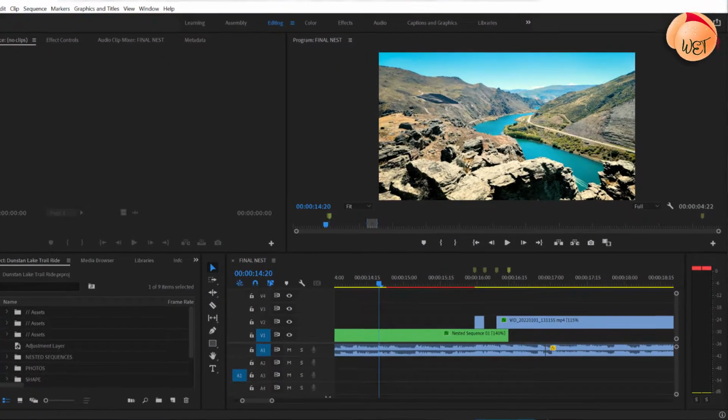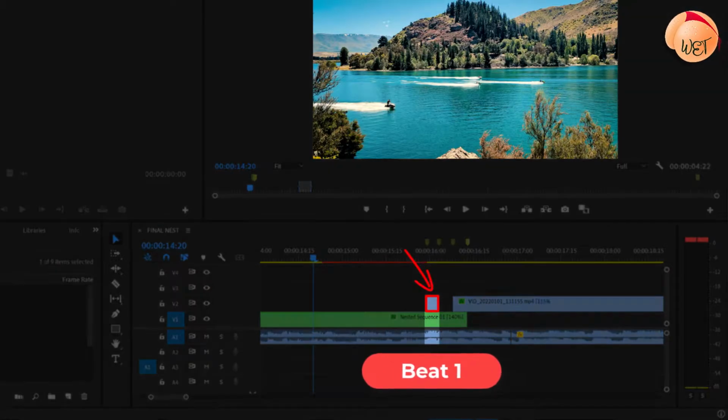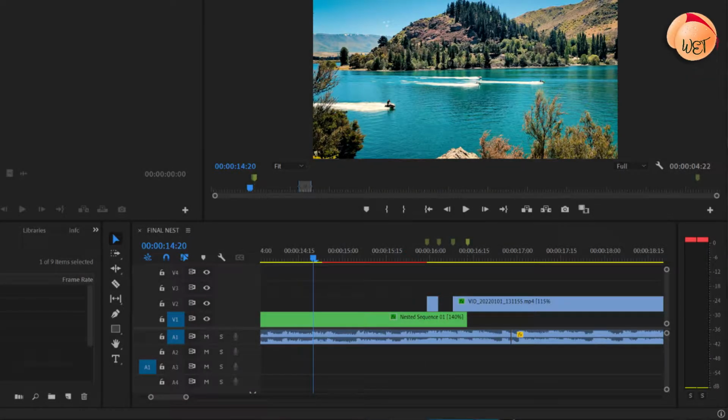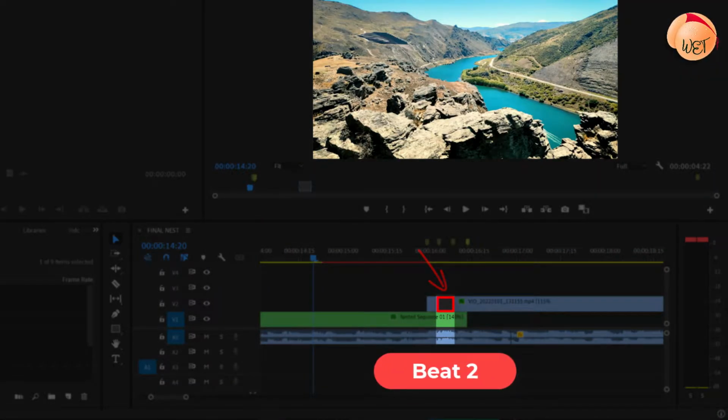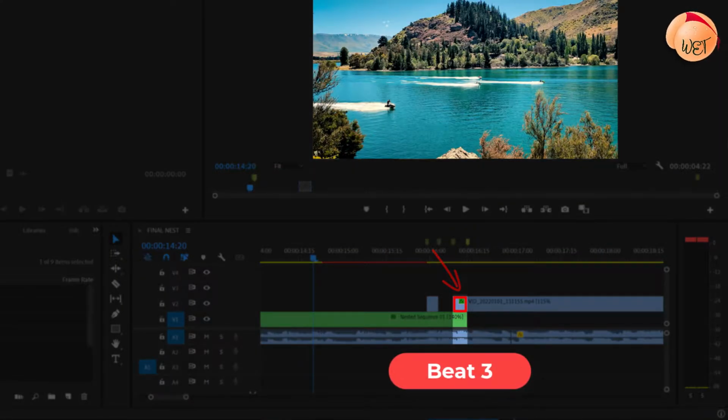This simple transition consists of the second video clip cutting in for a split second on the first beat. Then the frame cuts back to the first video clip for a split second on the second beat, followed by a cut back to the second video clip on the last beat for the resulting effect.